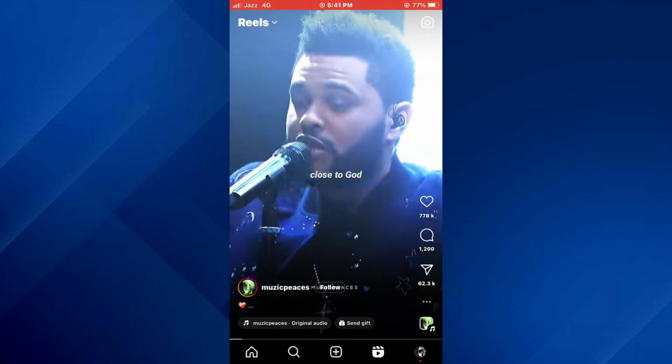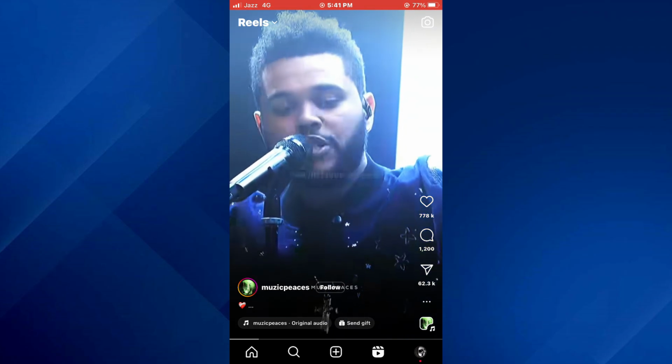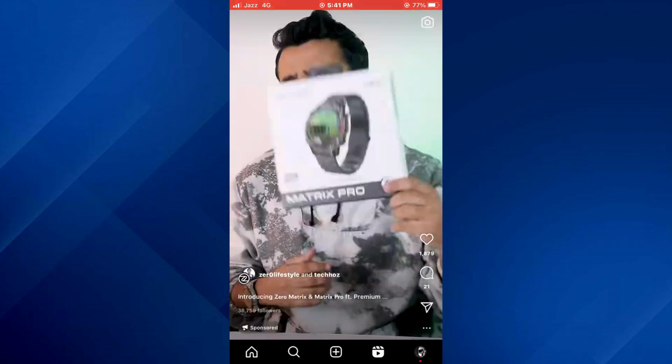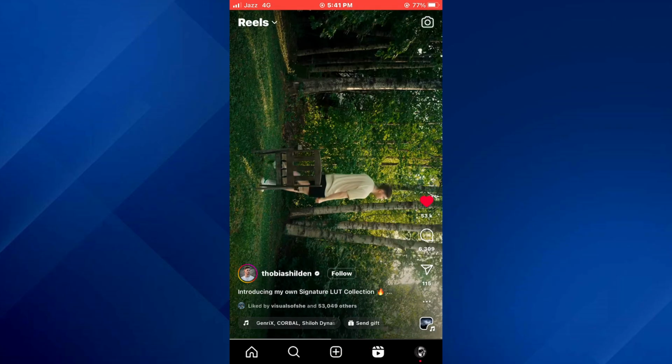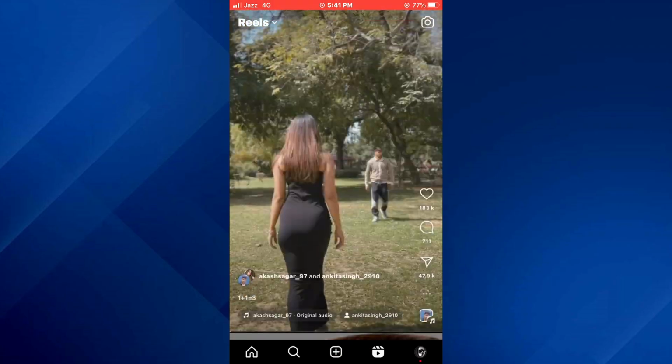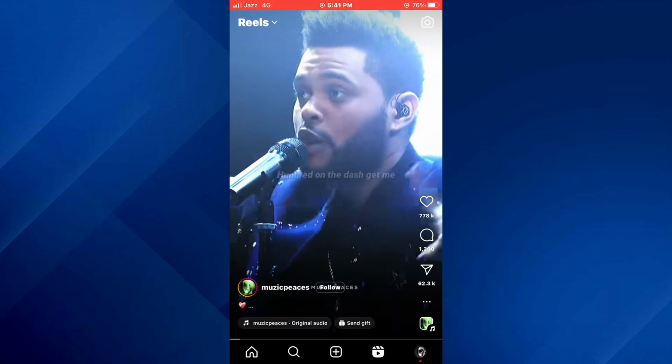Now, if you want to watch a reel again, even after you have scrolled way down and gone back to the account's homepage, you just need to go back to the Reels tab and scroll upward. Eventually, you will get to that reel again.